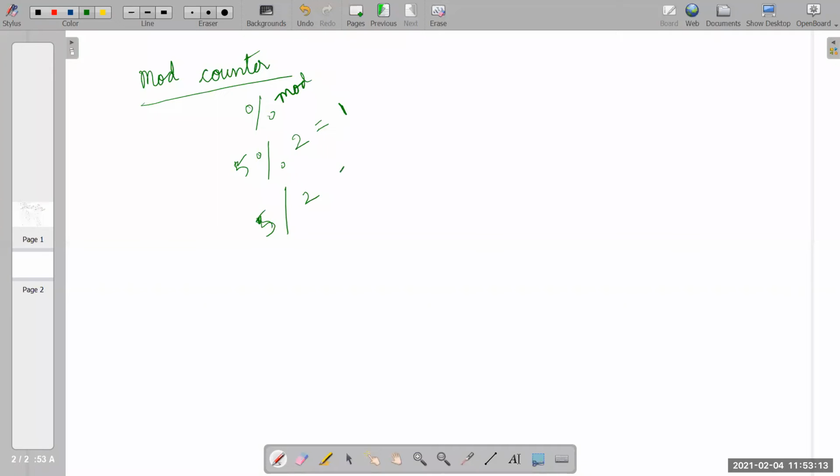5 divided by 2, it gives 2. This gives quotient. This gives remainder. Okay, mod gives the remainder. The symbol is this. Okay, now we will go for mod counter.